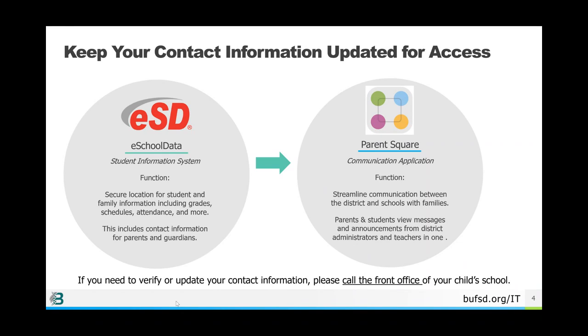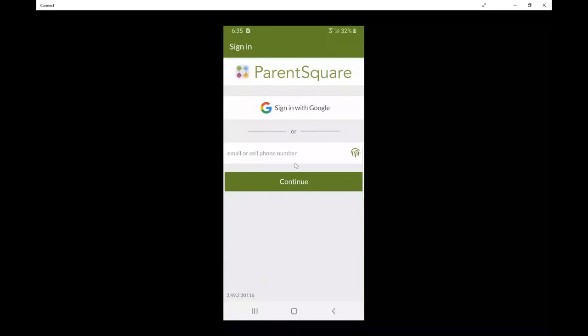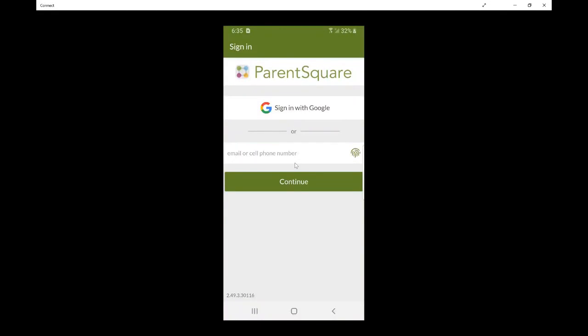Okay, we're now going to get into the live demonstration of the ParentSquare app. As you saw in the first slide when you first came into the presentation, you can download the ParentSquare app via the App Store of your mobile device. If you have an Android product, you would go to the Google Play Store, and if you have an Apple product, you would go to the Apple App Store.